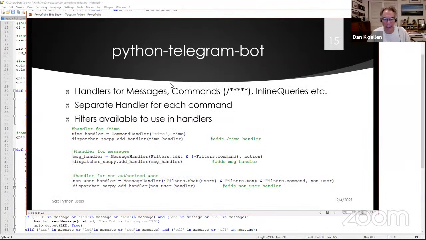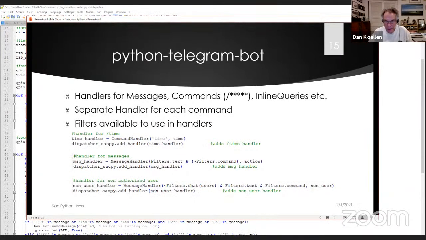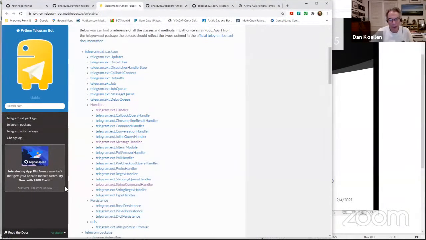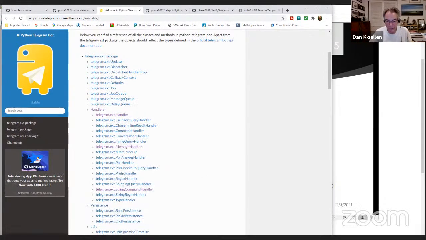So this shows some of the handlers that are used. You have to set up a handler for each of the message types or commands that you want to send that are going to be coming in. There are quite a few different handlers. You can see here, this is a list of all the handlers. I've only really worked with the message handler and the command handler right here, but you can see that there are quite a few different handlers. So this in itself is much more useful than Telepot, and it's nice to use.